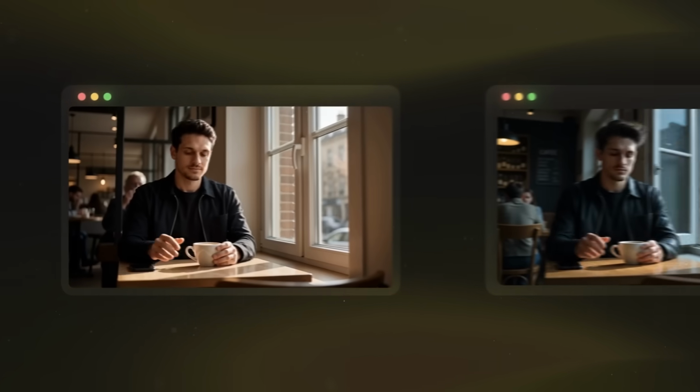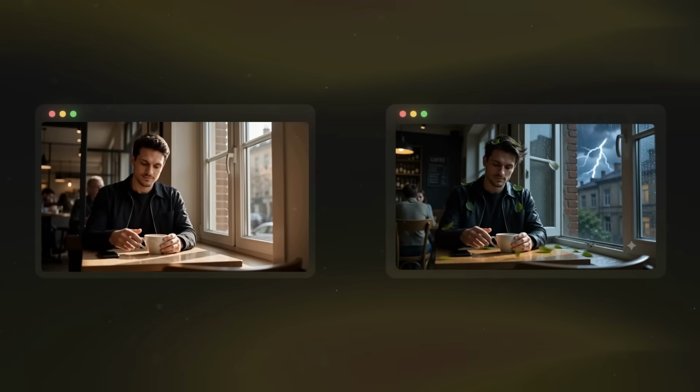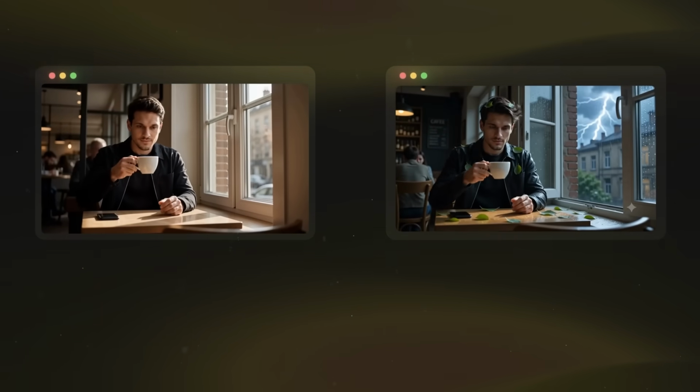daytime shot and turn it into a stormy night, you'd either reshoot the whole thing or mask the guy out and drop a new background behind him. Omni Flash keeps everything exactly as is and rebuilds what you prompt around the scene. That means you can shoot a scene once and change the time of day or the whole mood of it later without ever booking a second shoot day.